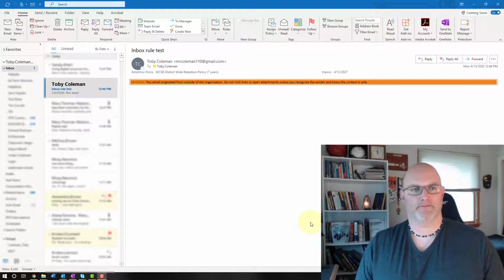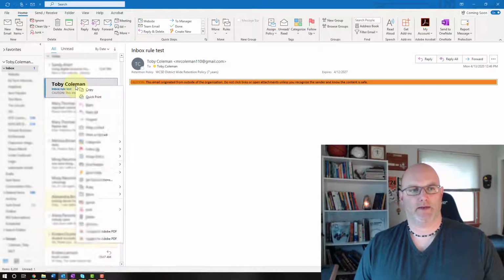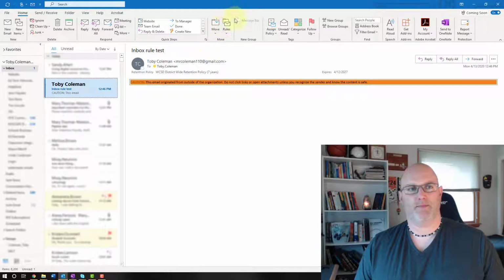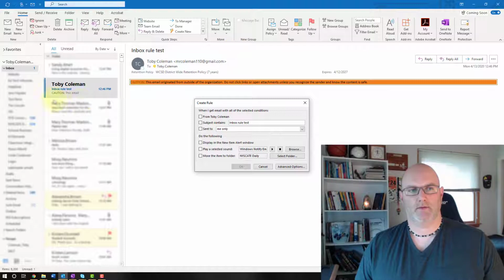So here we go. Within Outlook, and this is the desktop version of Outlook, Office 365, if I want to take an email from anybody, I can right click on that email and go down to rules and create a rule. Or at any point in time, I can go to the top bar, home, rules, create a rule. When I go to create a rule, whatever you have selected will be the judge of where it's going from. So I'm going to say anything that comes from me.